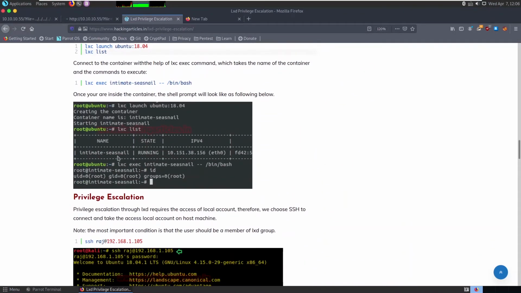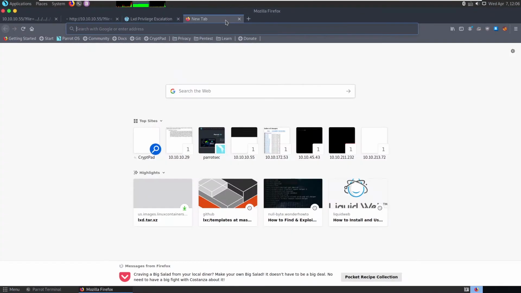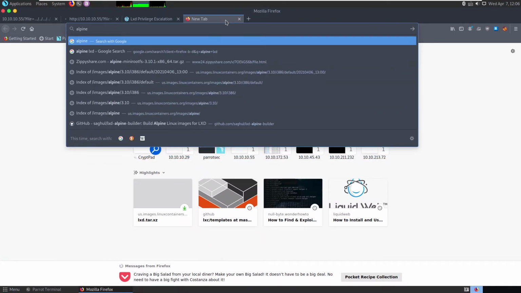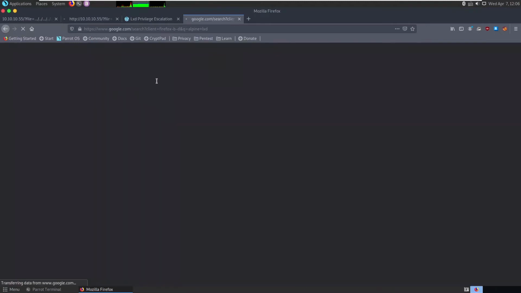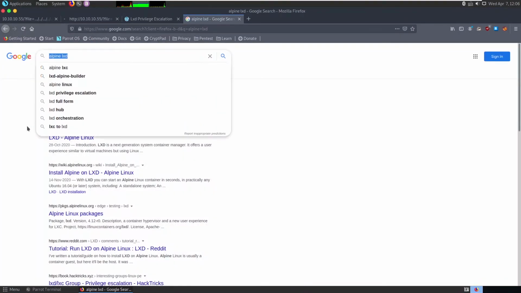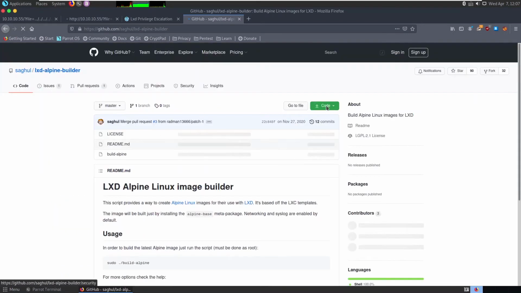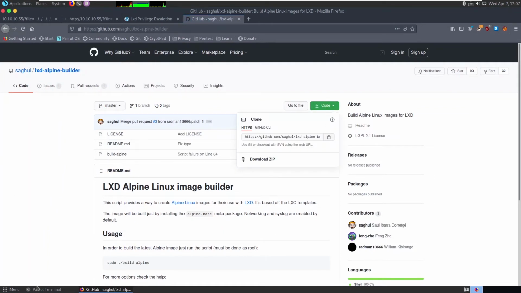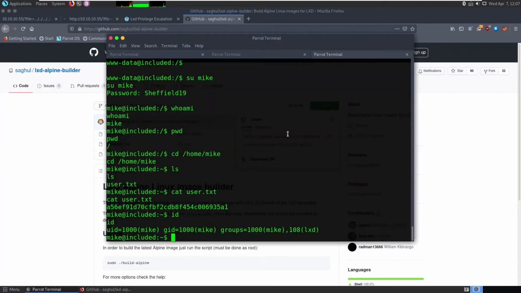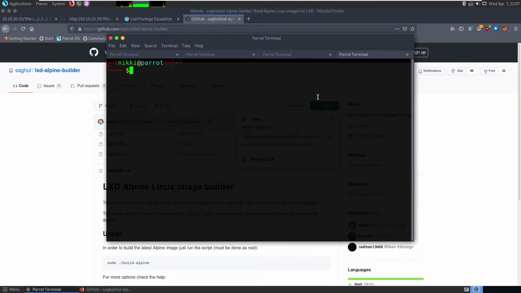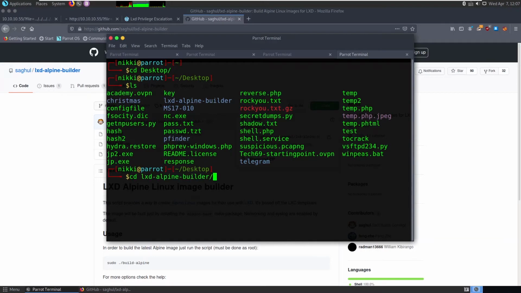So here what we're going to do is we are going to download a small Linux environment called Alpine LXD. So search Google like this, Alpine LXD. Now you get the GitHub link. So you can copy this. I have already cloned this into the desktop directory. So this is the folder, lxd-alpine-builder.